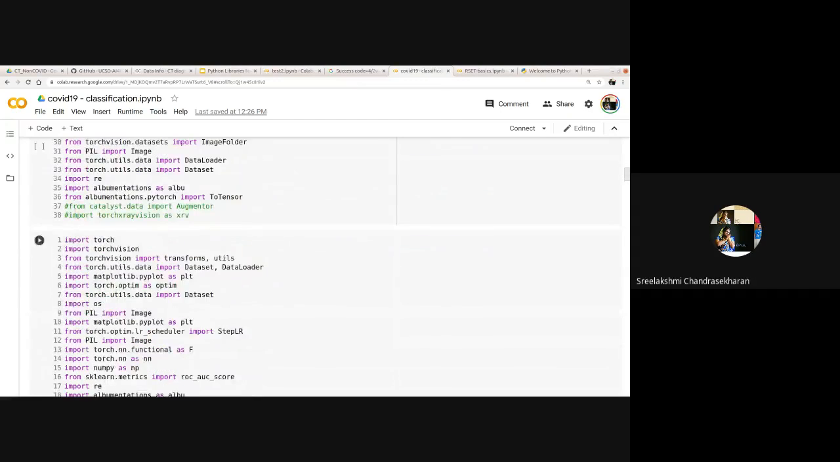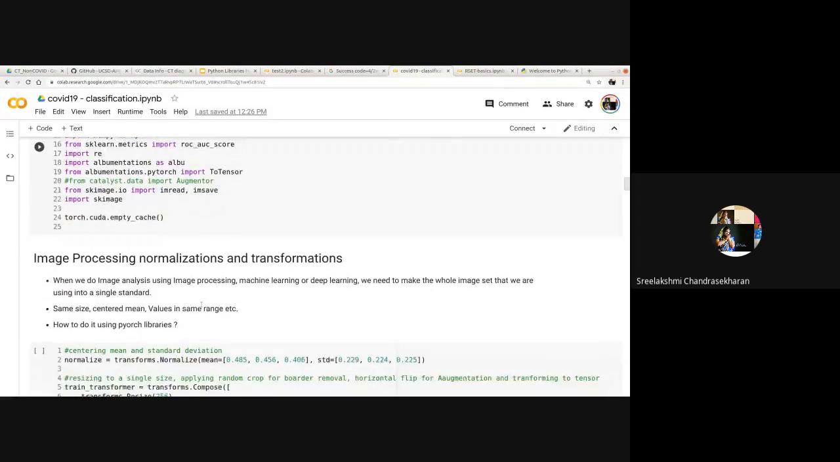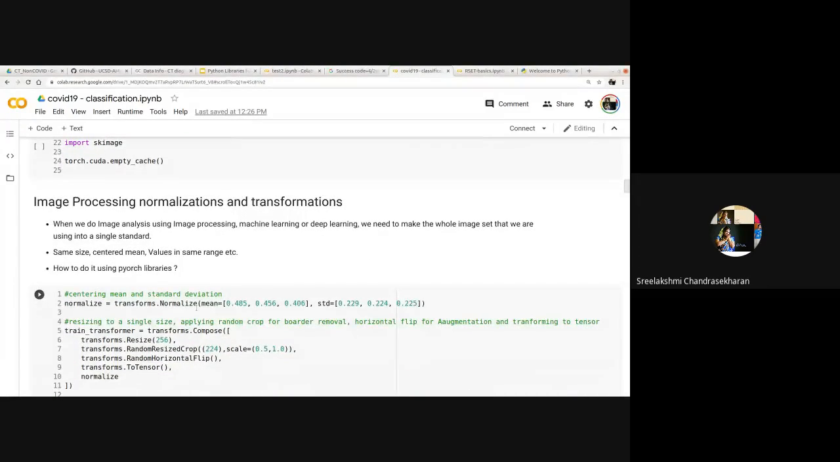After importing all these libraries, when I see the images from the dataset, these datasets are with a variation. Their sizes are not normal, and their intensity ranges are not normal.